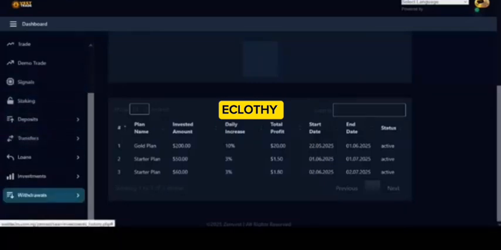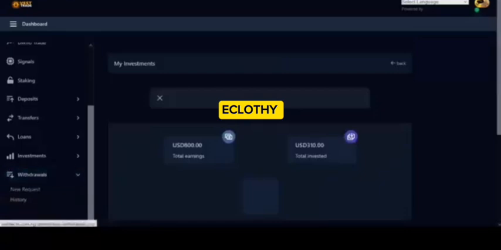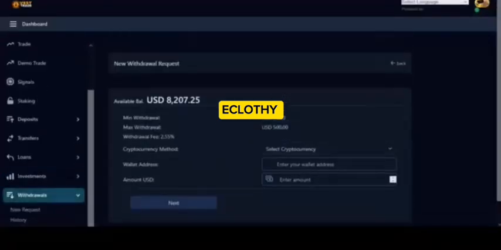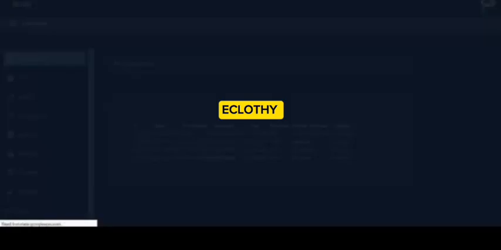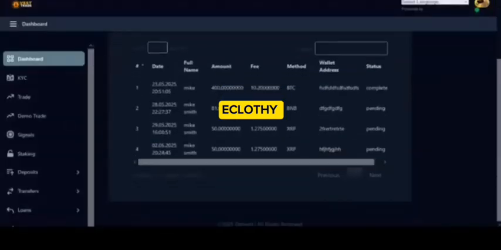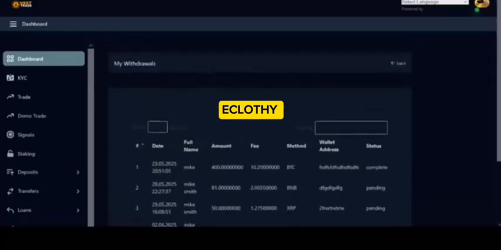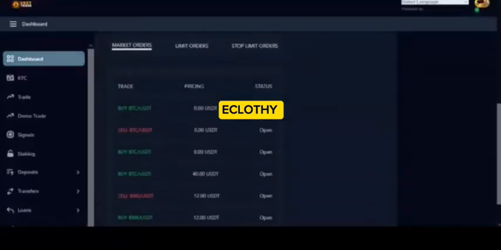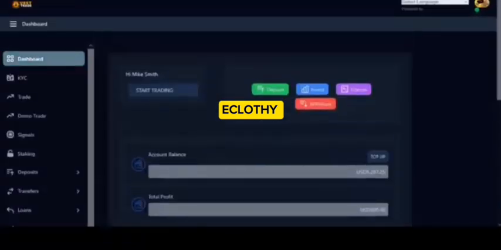All right, the next part now is the withdrawal. We tested the withdrawal already, so we just have to test the withdrawal history. Click on history. So this is the withdrawal history. As you can see, the date, the full name, your amount, your fee, the method you used, and your wallet address. As you can see, the status: completed, pending, all of that right here. This is just all about the user dashboard. It's a really, really powerful application. Very powerful application. It's one of a kind application.